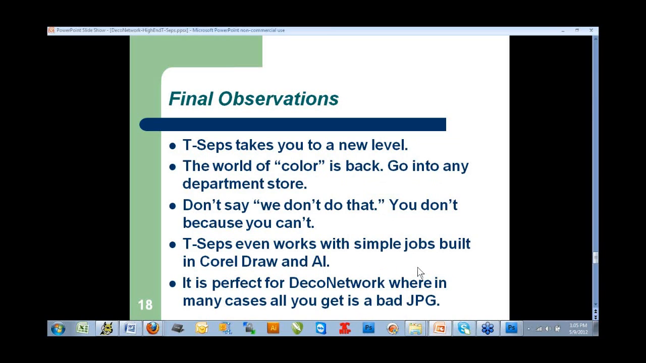It's perfect for Deco Network users where you're going to be getting those crappy JPEGs as their custom artwork. They're going to bring it up onto the online designer, and they're going to think it looks so cool, so small, and then when you bring it up, it's going to be this junky JPEG. Well, TSEPS will separate that stuff. And so to me, if you have DecoNet, you really need to be aware that it's easy to look at the clip art and go, well, that's really cool, but people are going to send you their junky JPEGs.